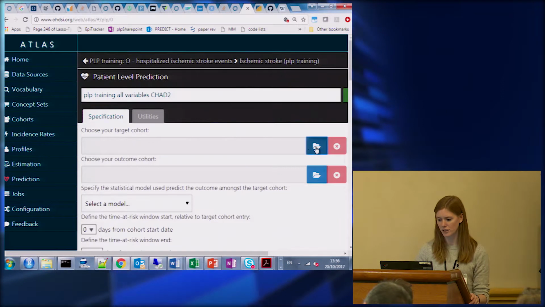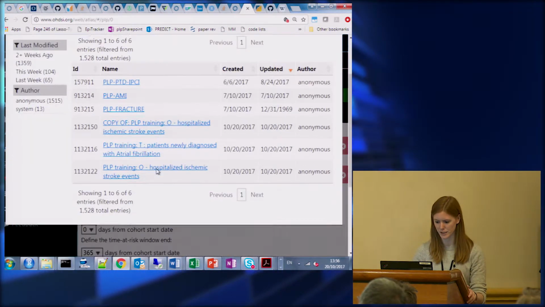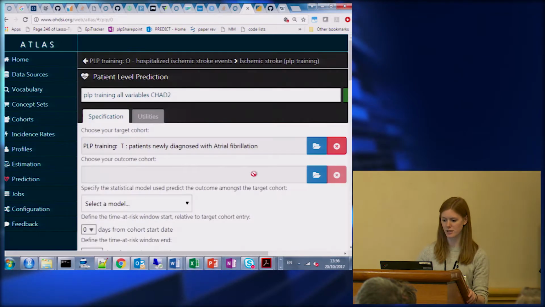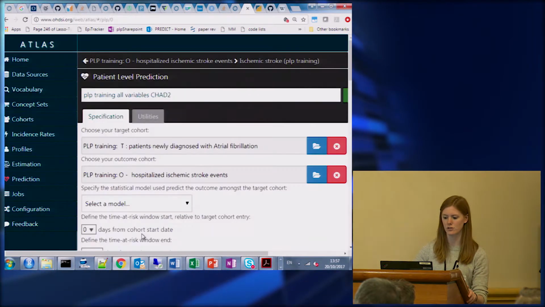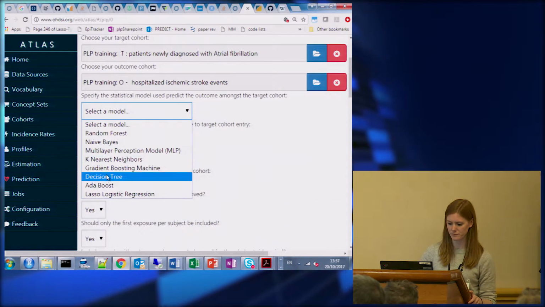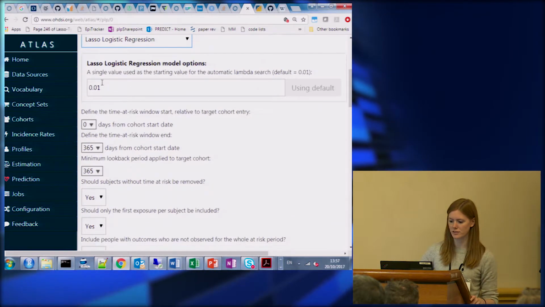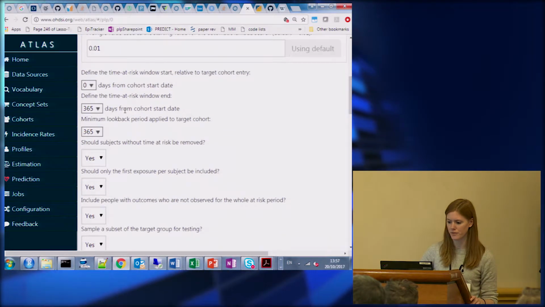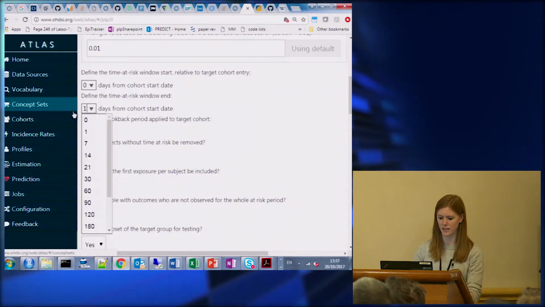So we choose our T and our O. I go to filter and call them PLP T atrial fibrillation, and then PLP O stroke. So this is our T and our O selected. We're going to do a lasso logistic regression. We're going to stick to the default starting values for the regularization, and then we're going to try and predict it within 0 to 1,000 days.